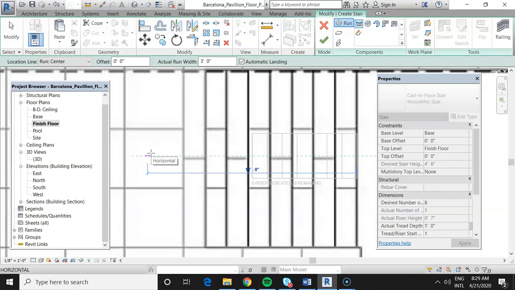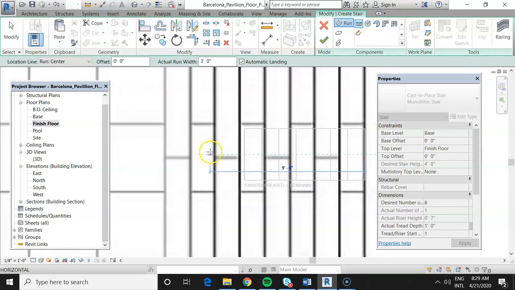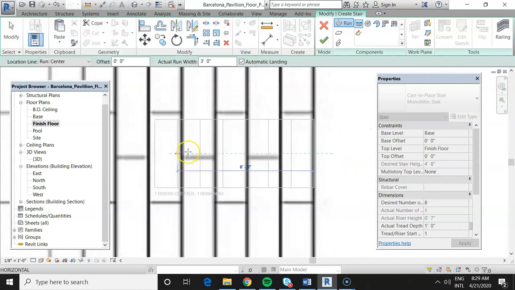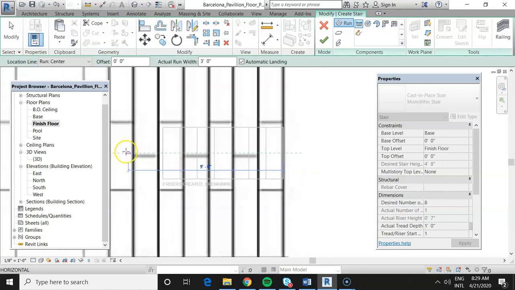Revit's doing all the work. It's doing all the math for you. Just below here, I can't move my cursor because I'm in it, but below the staircase, it says 7 risers created, 1 remaining. Let's zoom in so you can see that. All right, just below the stairs, 7 risers created, 1 remaining. So now I've pulled it all out. 8 risers created, 0 remaining.